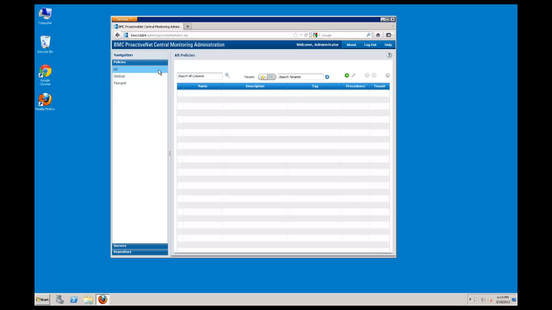If not already there, navigate to the Policies folder and the All section. The policy drawer is where you can create and manage monitor policies for use with the patrol agents installed in your environment. The green plus symbol begins the policy creation wizard.